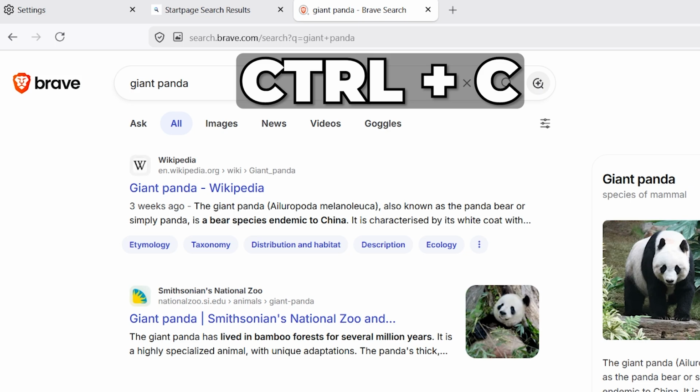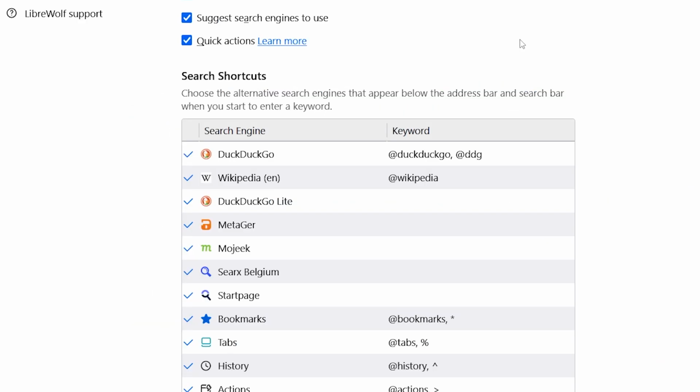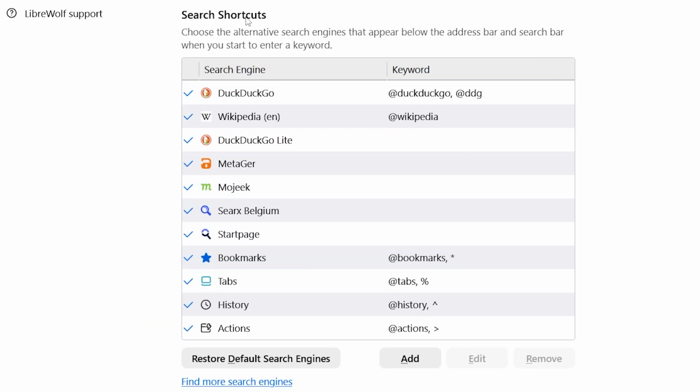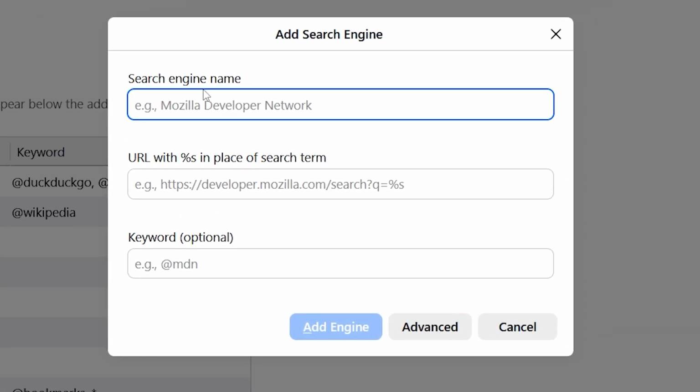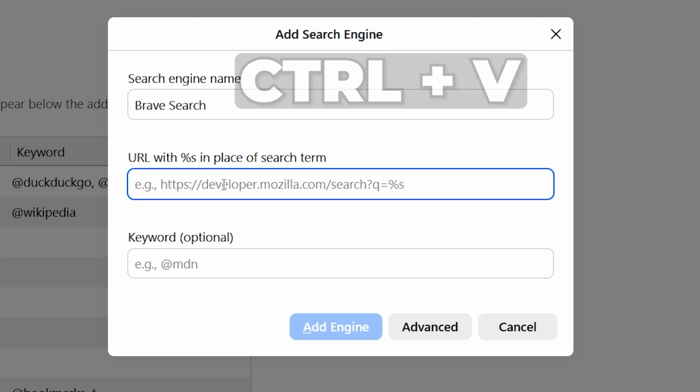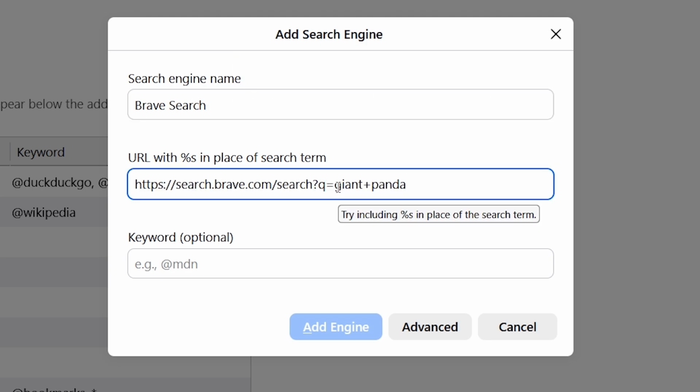Now return to LibreWolf's search settings and scroll down to the Search Shortcuts section. Click Add to create a new search engine entry. Enter a name for the search engine, such as Brave Search. Then paste the URL you copied earlier into the appropriate field.